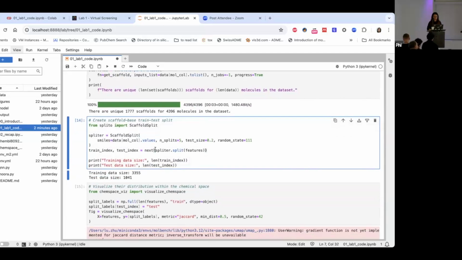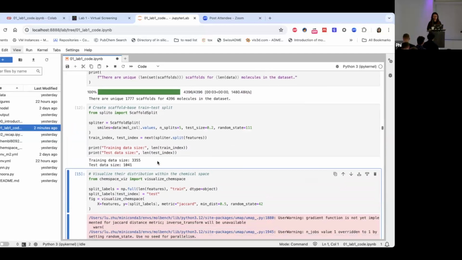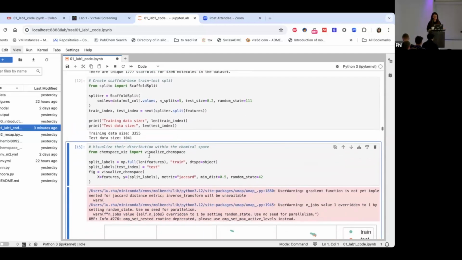And now what we do here is that we call the scaffold split from Splitto, and then we define the test set. Maybe sometimes we can set the random state, and then we get one train test split just for demonstration purpose. So here we have 3,000 molecules in the training set, another 1,000 in the test set. We're gonna train on the training set and evaluate the performance on the test set.